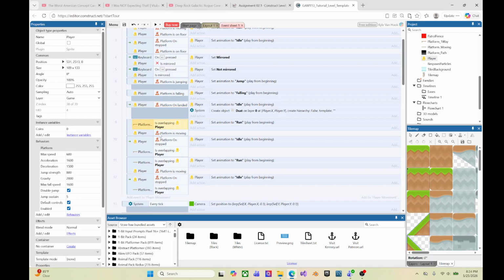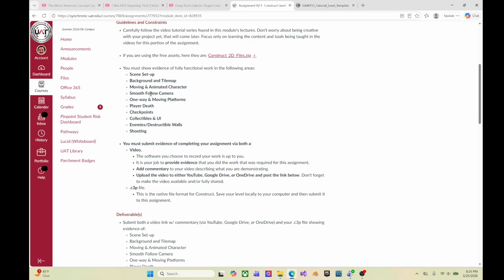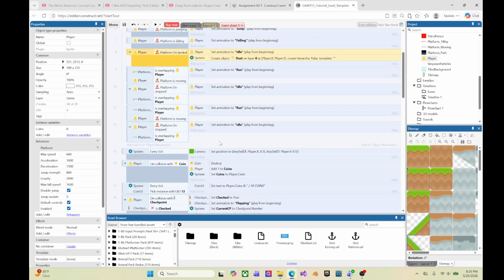The rest of this here is added because I was having issues with the player on the regular moving platforms where they just wouldn't animate. So we added checking that the player is overlapping the moving platforms and that they are moving, so that they'll actually play their run animations, and when they're stopped, they'll play their idle animations. And that's for both the platforms. What else? That's moving an animated character.